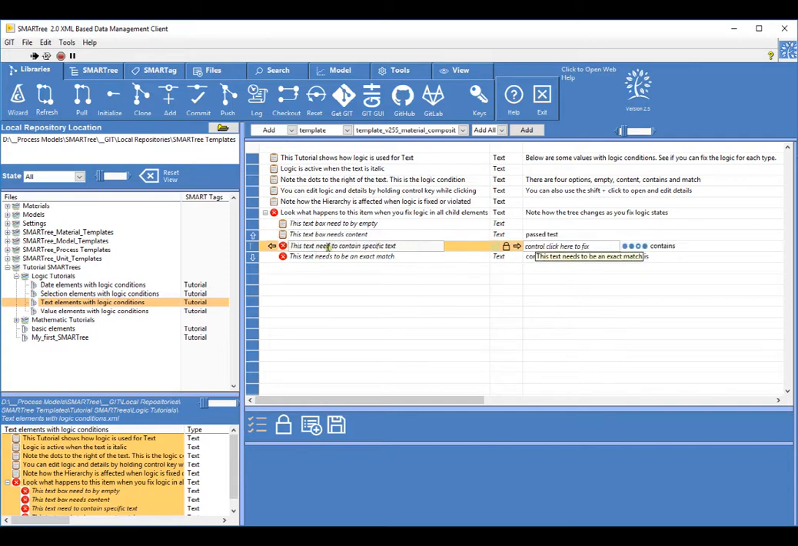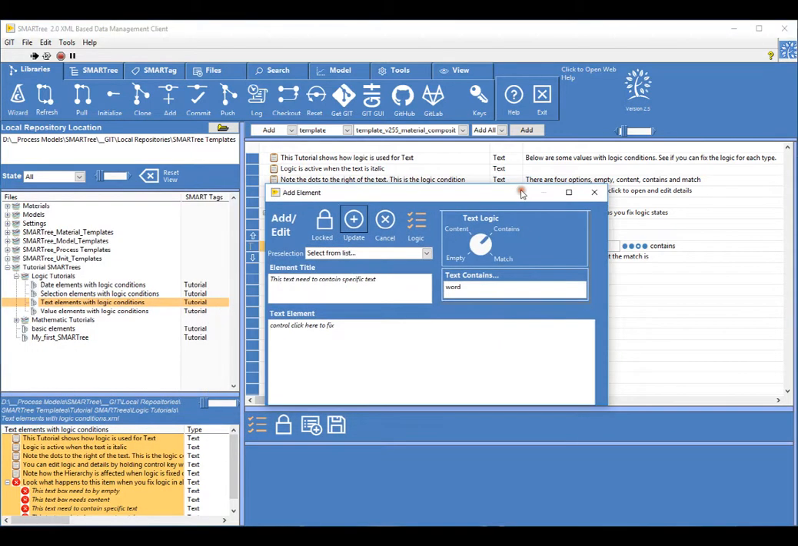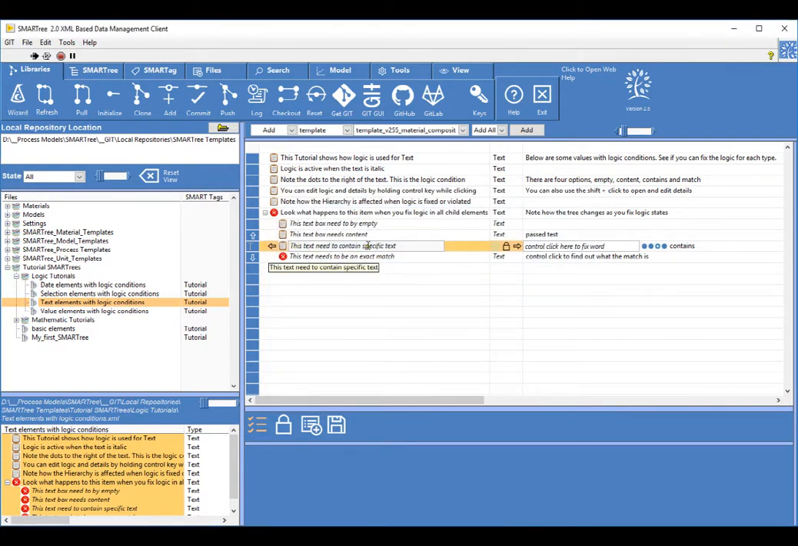The third one says this text needs to contain specific text. Control click here to fix. So let's hit the control click, and that opens up this window. This window essentially is the advanced editor for every element. In here, you see the title, you see the data, and you see the logic. The logic in this case, as shown here and here, says contains. And the contains is shown here. This element needs to contain the word. So what I'm going to do here is simply add the word to the end of this, hit update, and now you'll see this logic element has been met, that the word is in your text.